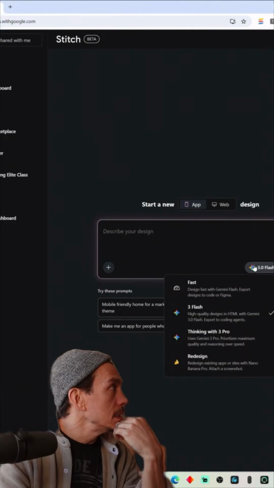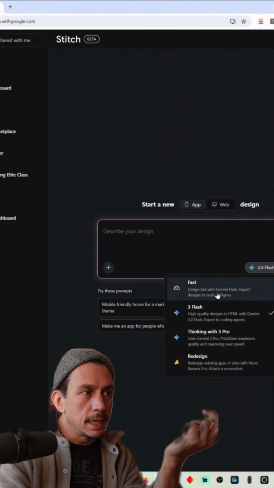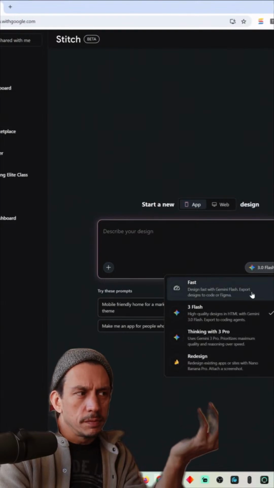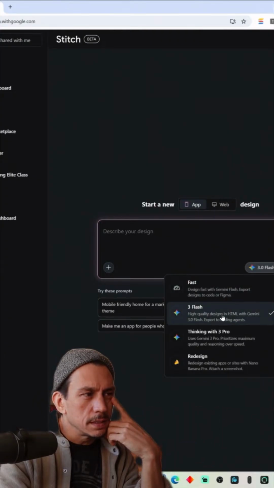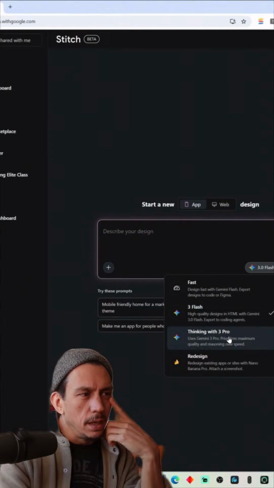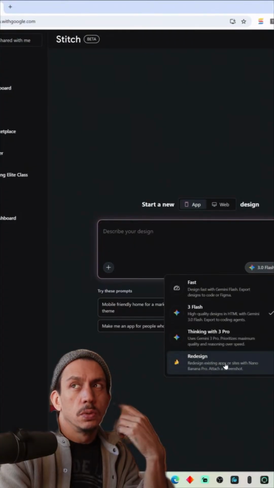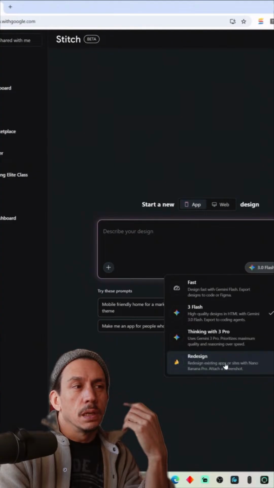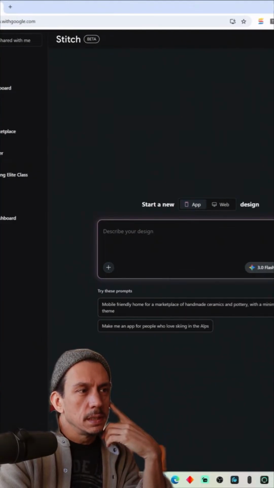You have a couple choices in terms of the model that you want to use. You can use the fast design, which is Gemini 3 Flash. I don't know if there's a difference between fast and 3 Flash. Thinking 3 Pro, so that's Gemini 3 Pro, or you can do a redesign. So I guess maybe use Nano Banana to try to copy something, emulate something.